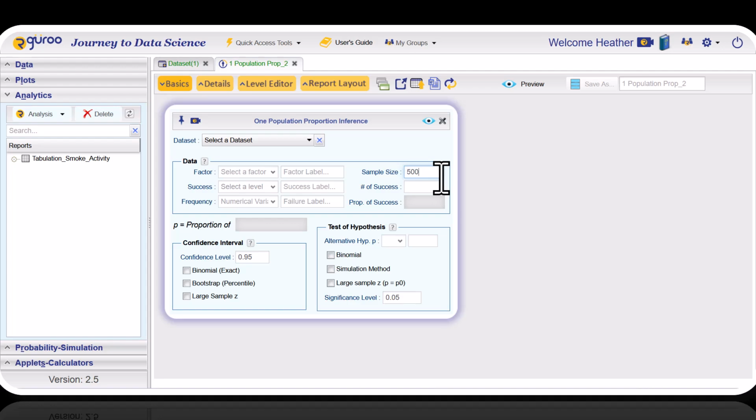So we know that 500 people were surveyed and 260 of those people said that they were voting for candidate A. You might think that this is enough information to just run the test, but unfortunately it's not. We have to come down to the bottom of the screen and notice it says confidence interval and test of hypothesis. In this problem, we want to do a hypothesis test, so we have to state the alternative hypothesis. Remember, the alternative hypothesis is that the candidate has become more popular, in other words, that they've garnered more than 49% of the vote.